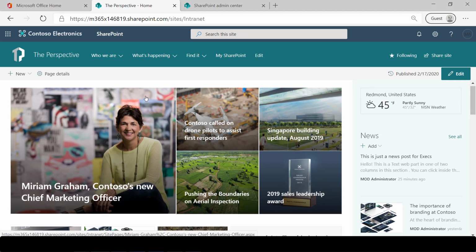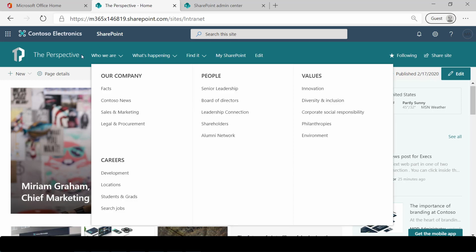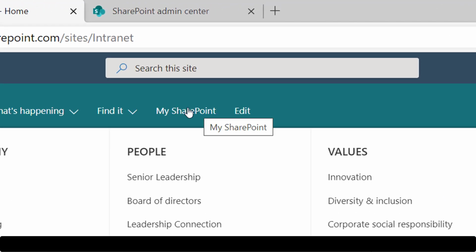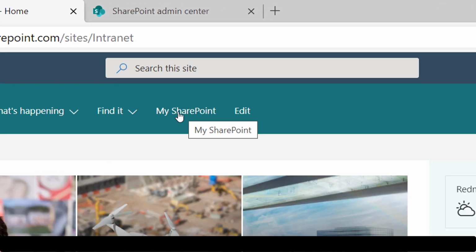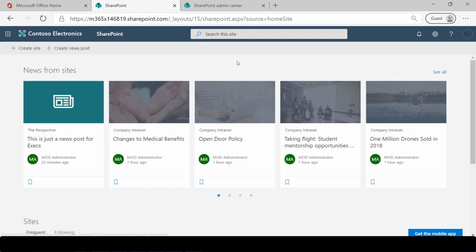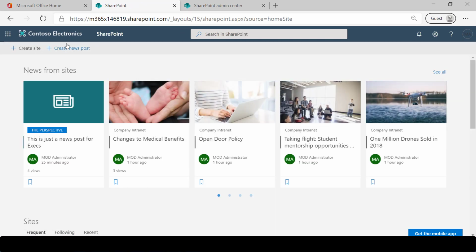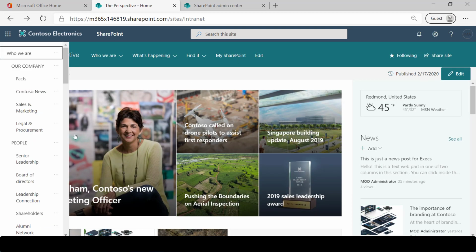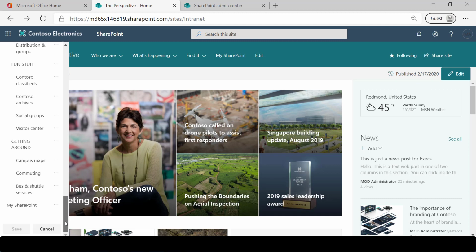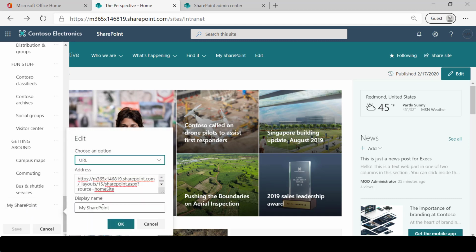And I'm just going to draw your attention to a new navigation item that's now appeared on the top, on the global navigation, or in the top navigation. So we had these to start off with, but I've now got an additional link here called My SharePoint. And when I click that, that will take me back to my SharePoint homepage. If I click edit, I can go and change the display name, but it's always going to point back to my home site. So it's always going to point back to the SharePoint home.